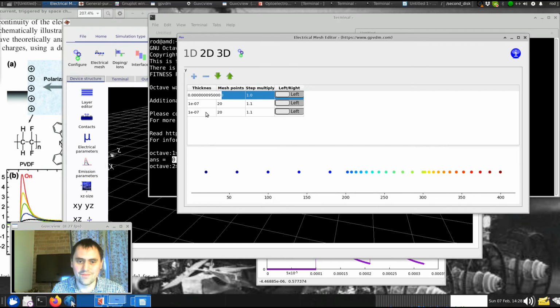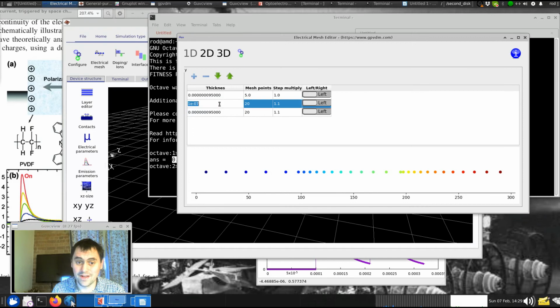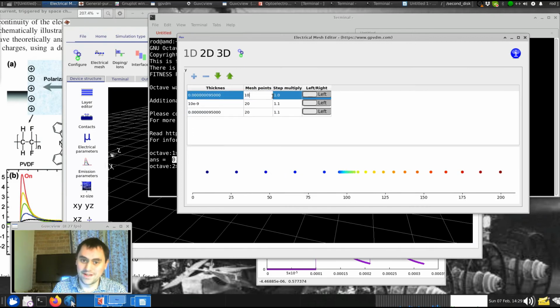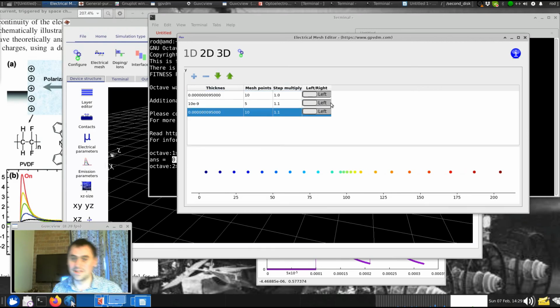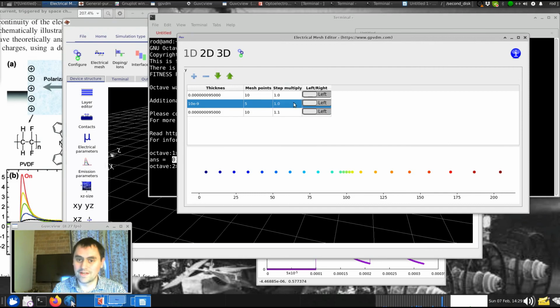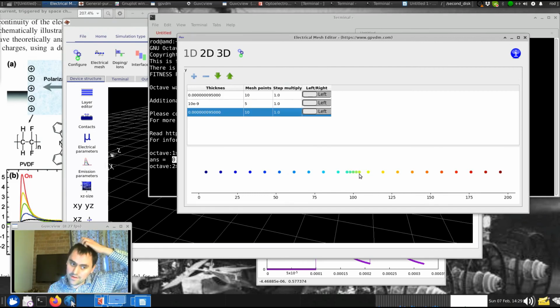So we're going to have 2 layers of 95 nanometers. Then in the middle, we're going to have a layer of 10 nanometers, and we're going to put 10 points in this layer. We're going to put 5 in this layer, and 10 in this layer. This means we're going to be meshing very accurately over our heterojunction, so that the steep step is taken into account properly. So should we just rerun that?